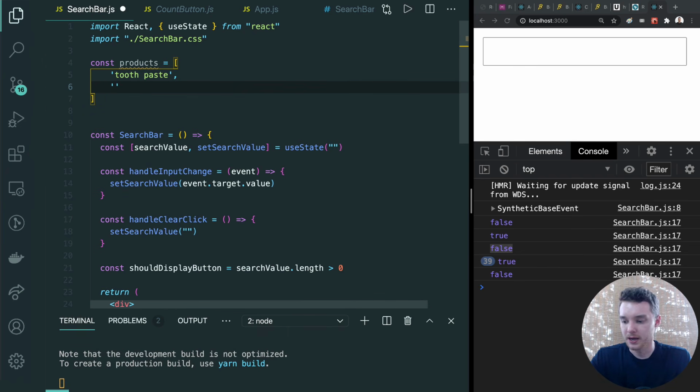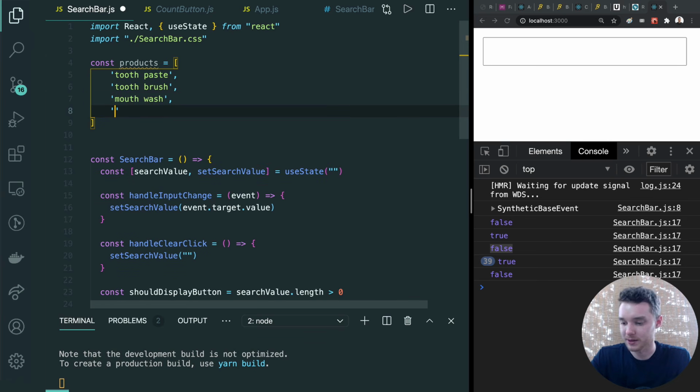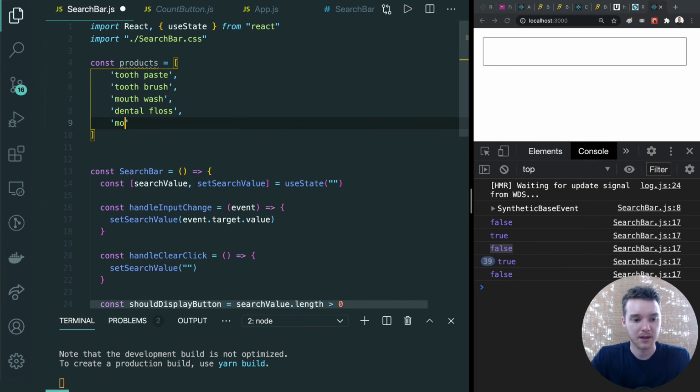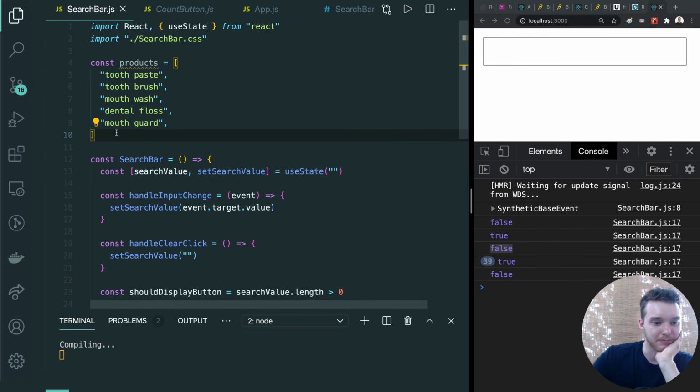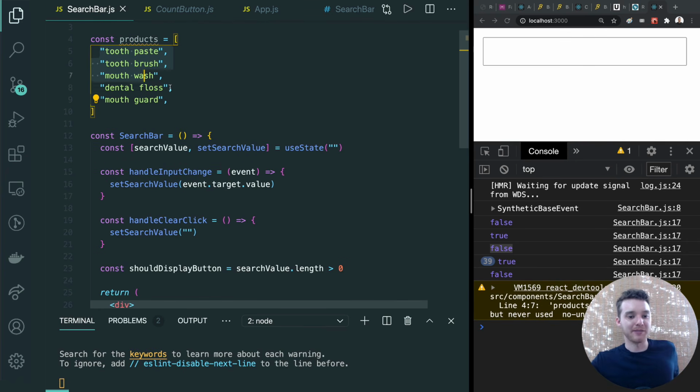So maybe there's toothpaste, toothbrush, and I am looking at my notes because I have specific items that I want to put in here. Mouthwash, maybe this is a dentist office, I don't know. I have a lot of teeth related things in here. So dental floss, and then finally, maybe you can buy a mouth guard or something. Cool. So I guess this is all teeth related products. I don't know why I did that, but you can see here that we have a list of all these products.